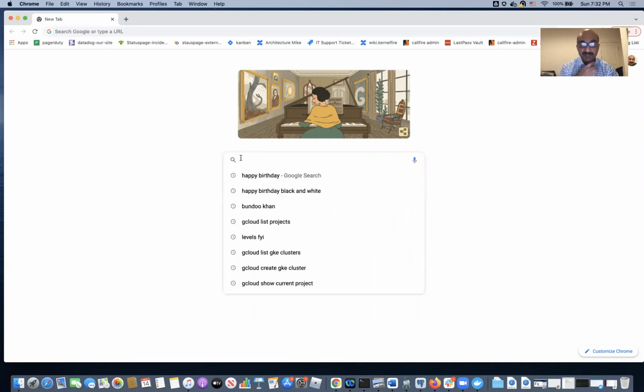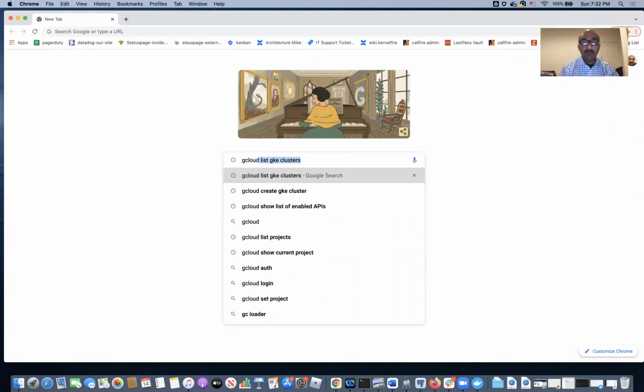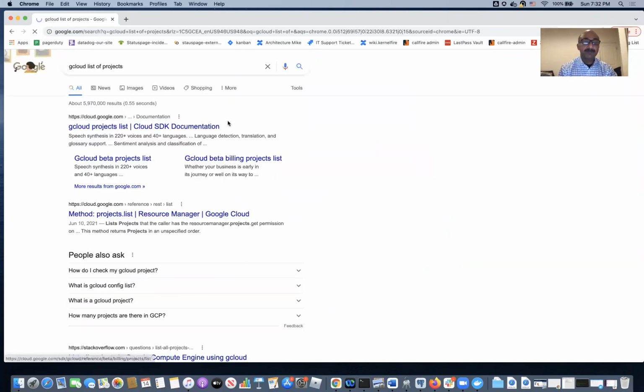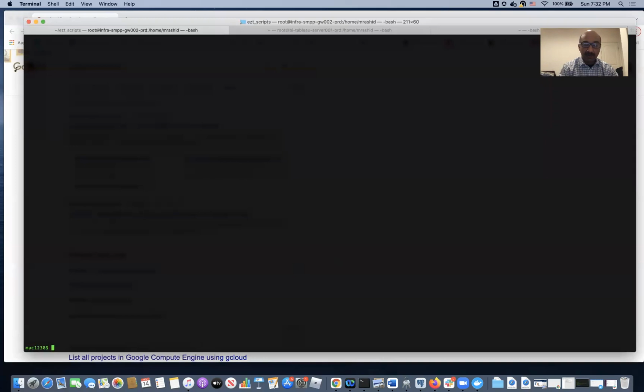So the first thing I want to research is how to get a list of projects. Looks like gcloud projects list is the command. So I'm going to go to my command line and run exactly the same command. And sure enough, I have access to 2 different projects.